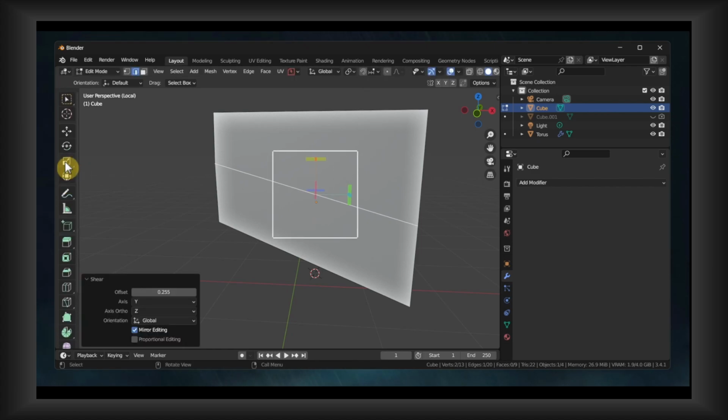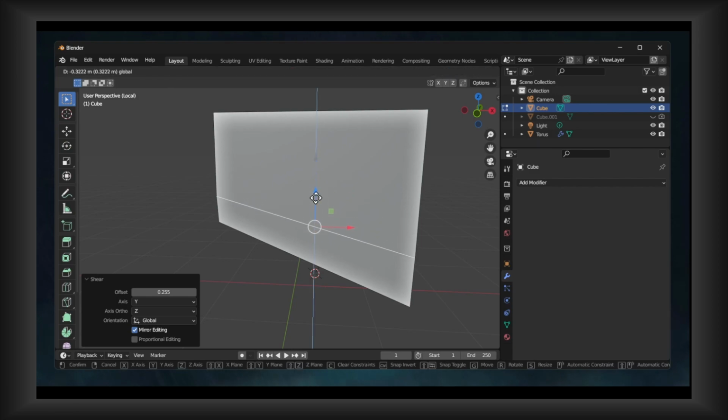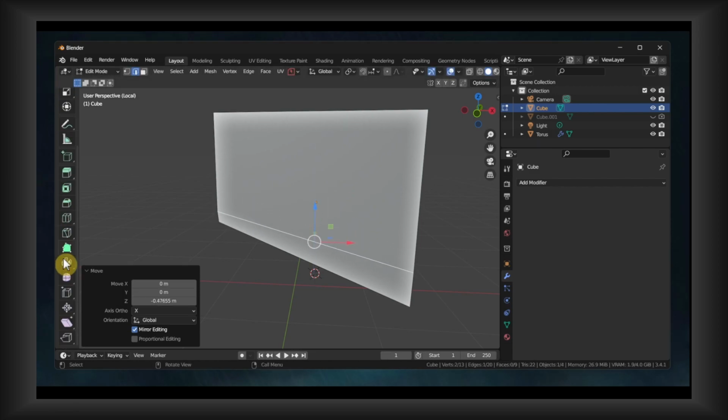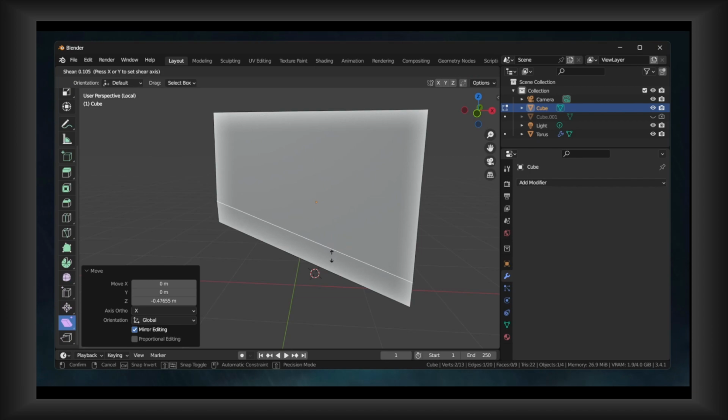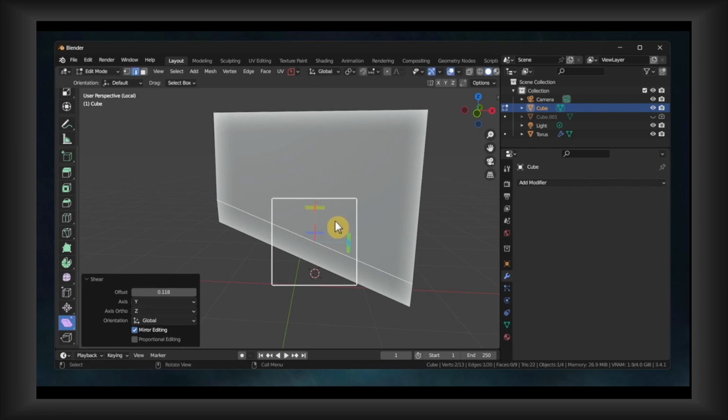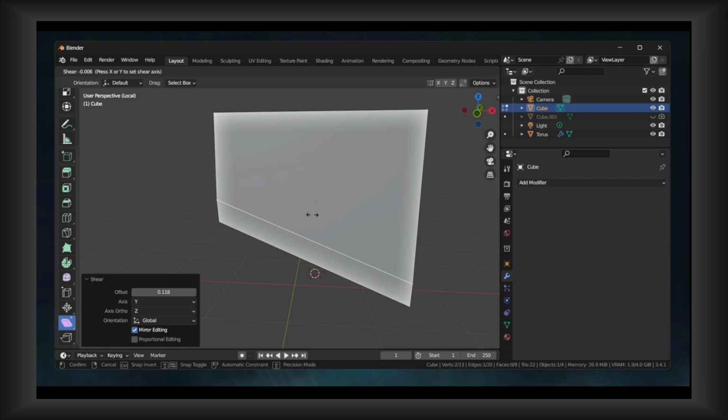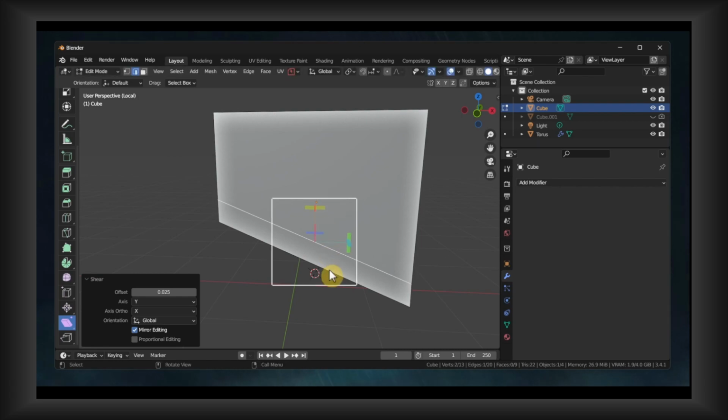Okay, now you can rotate it in the way you want, right?